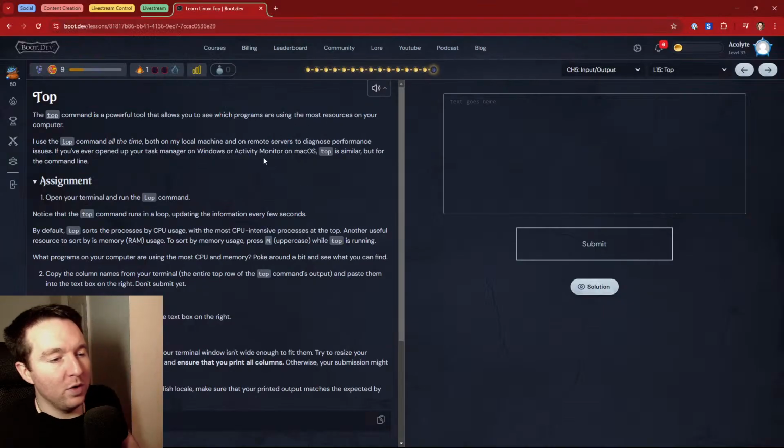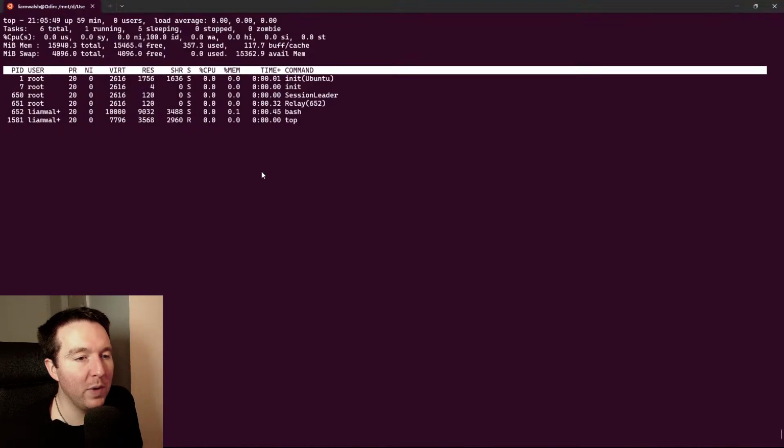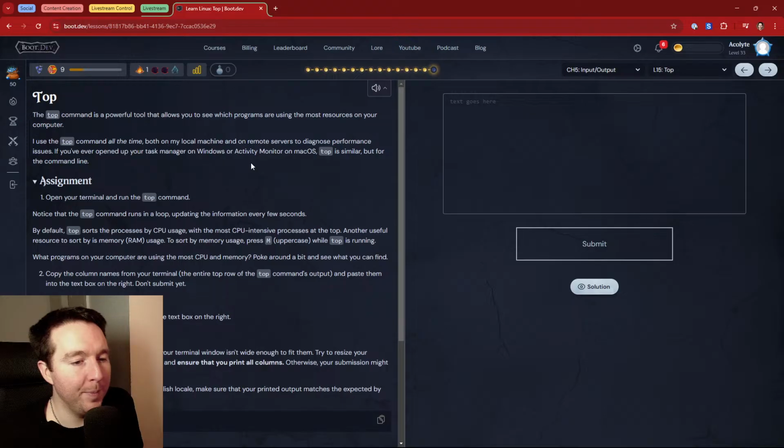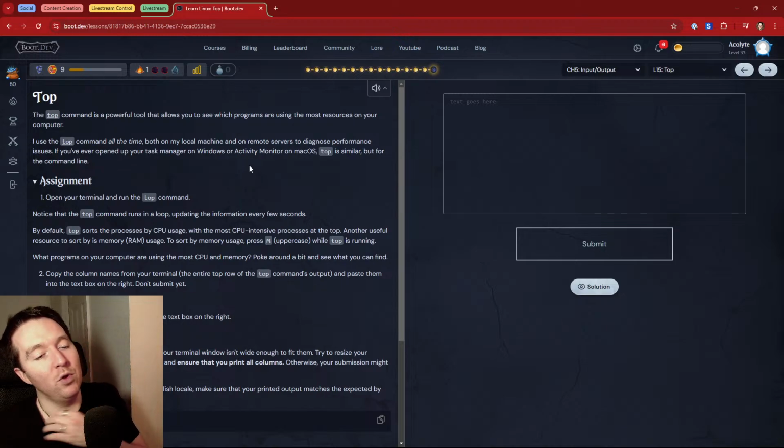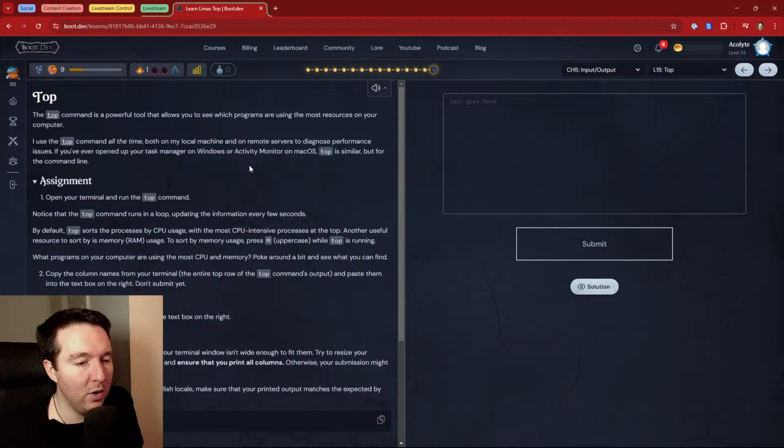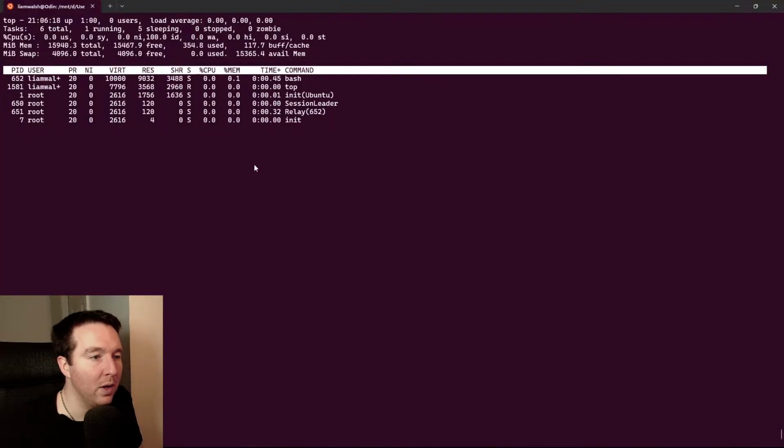Notice that the top command runs in a loop, updating the information every few seconds. By default, top sorts the processes by CPU usage, with the most CPU intensive processes at the top. Another useful resource to sort by is memory, RAM usage. To sort by memory usage, press M uppercase while top is running, so M.